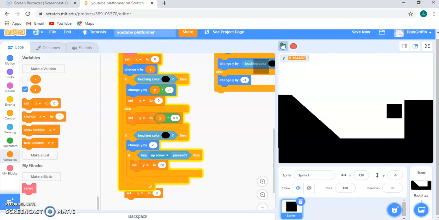So I can see that sometimes when I drop back down I can't jump. So we want to add a new block to our game. Now this block will be making our character fall. So this one needs to be quite important.